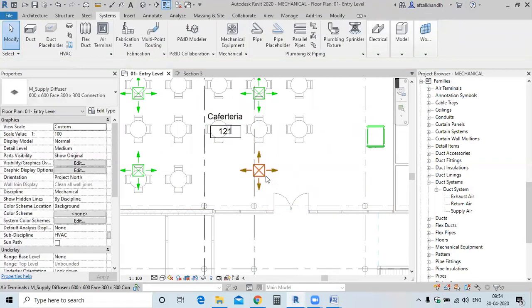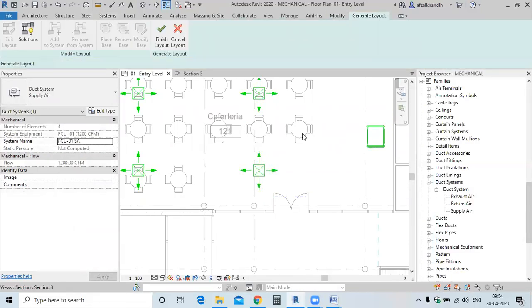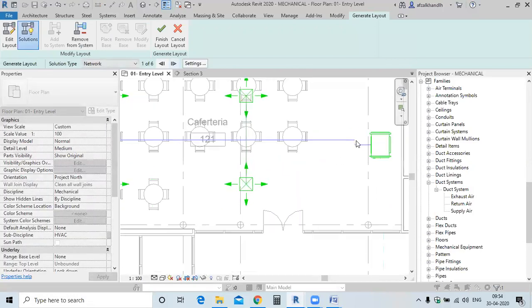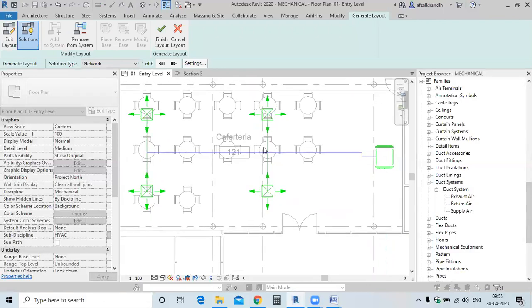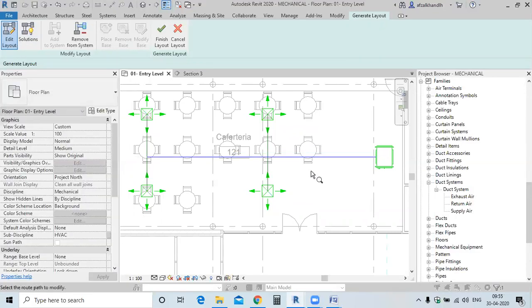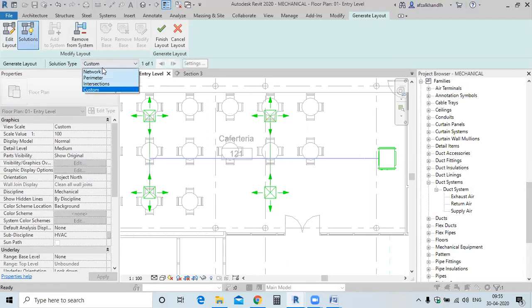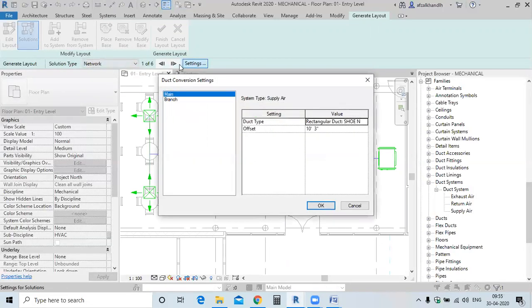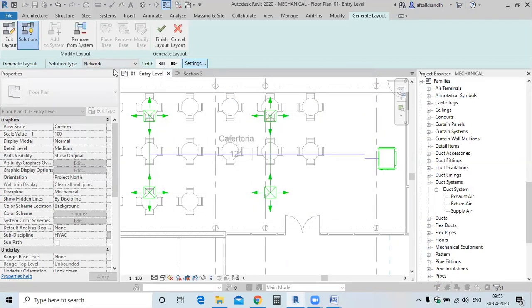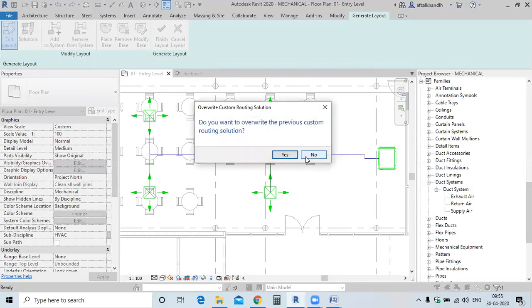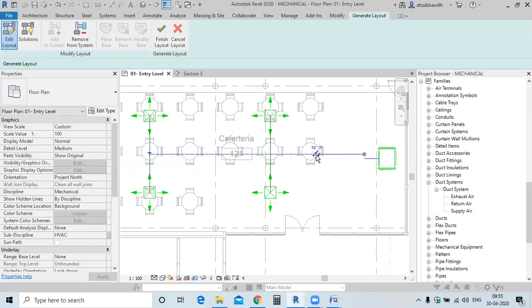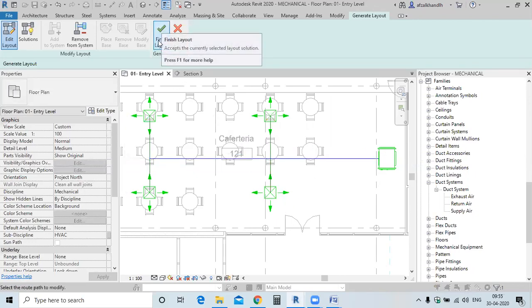Now it is okay. Select this one, generate layout. Now it has some error from this portion. So if you are opting for this solution, you can edit it. We have an option called edit layout. Click this one, select this line and move it to this side. Now it is okay. Also, you can see the elevation is 10 feet 3 that we have entered. So this will take from there. Select this one and click finish layout.